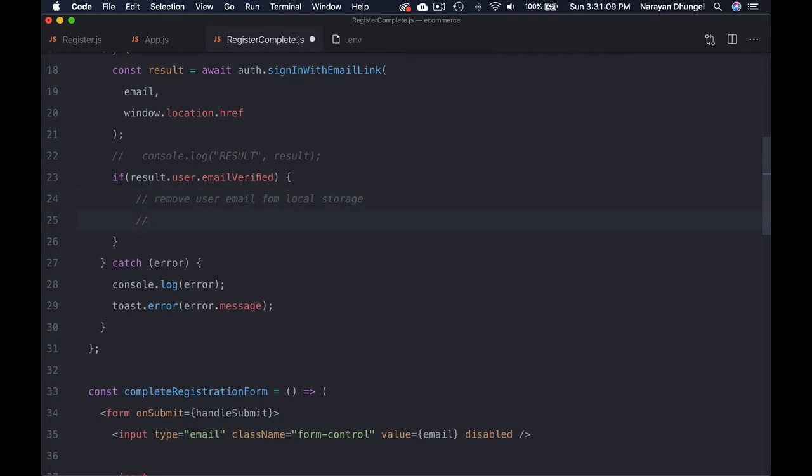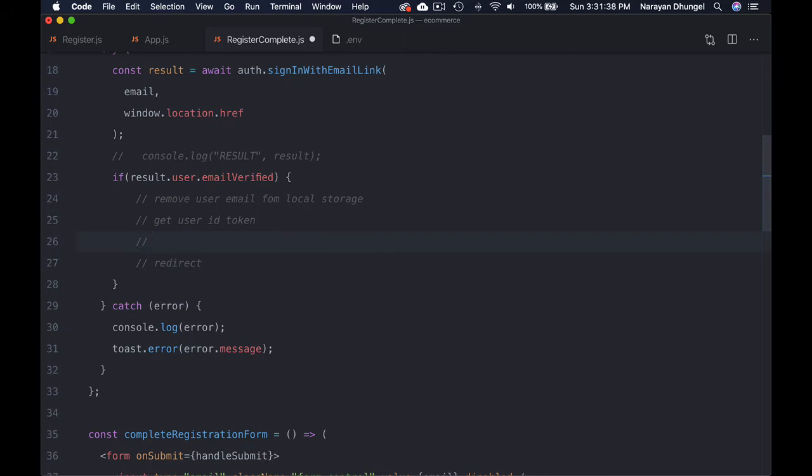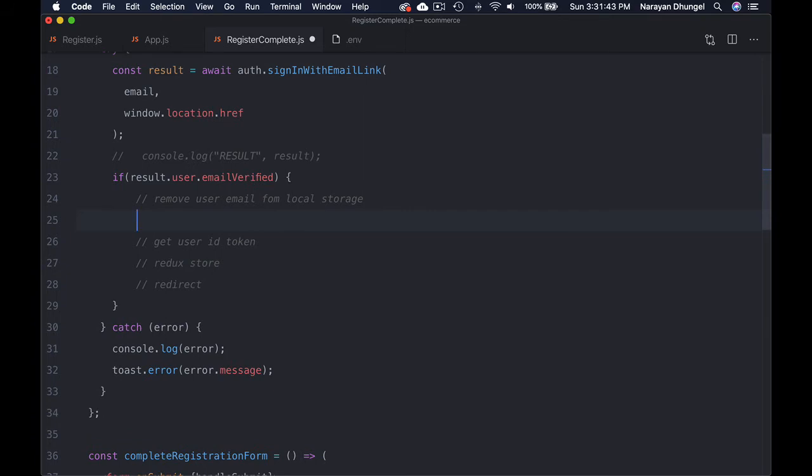Next thing, we're going to get the user ID token. This is the token we're going to use as the JSON web token. Later we will integrate it with our backend as well, so this is the way to communicate. Okay, so JSON web token, this is the one, and then redirect. We also need to populate the user in the Redux store, which we don't have yet, but we will create that later. Okay, so let's remove the user email from local storage.